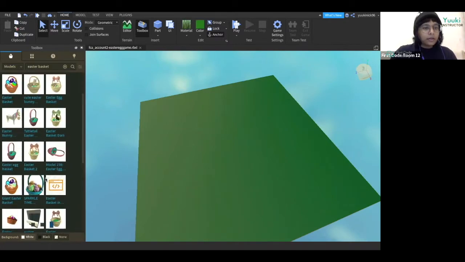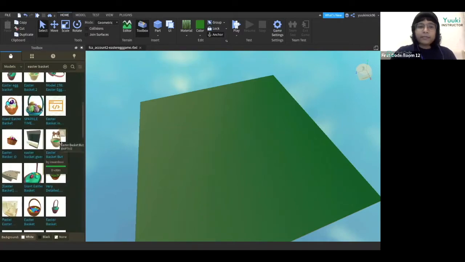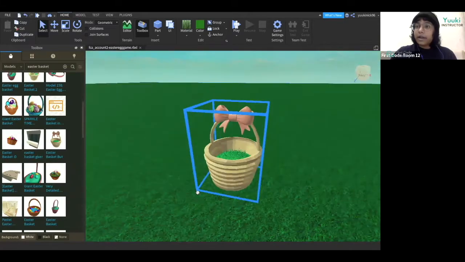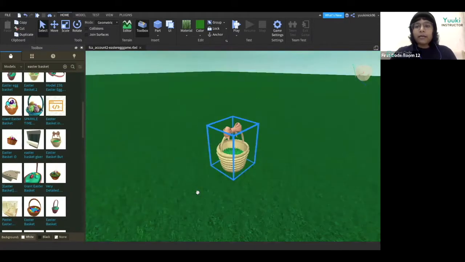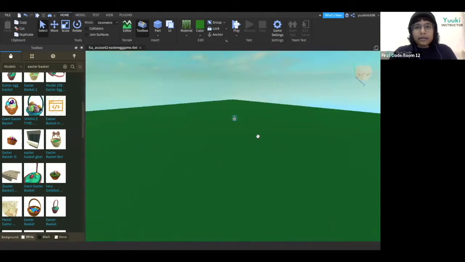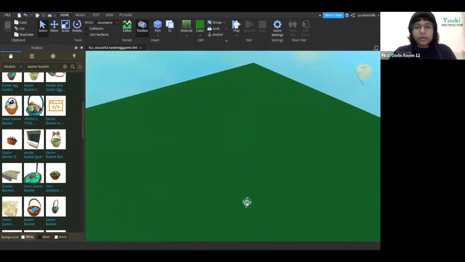So you can go down, scroll down. Okay, I found one. It's this one. So I'm going to choose that. So you can see there's no egg, which is great because I'm going to make an egg later on. And I'm going to place my egg at the opposite corner. So you can place it at anywhere.